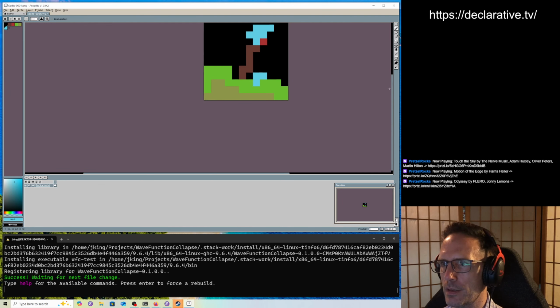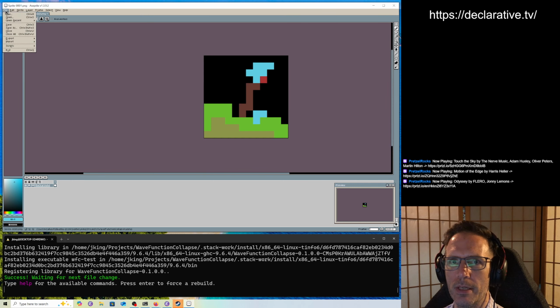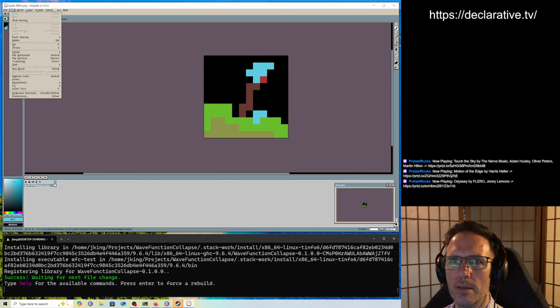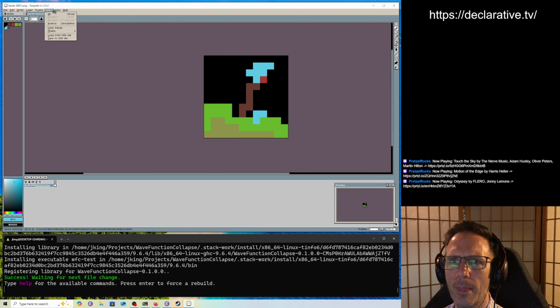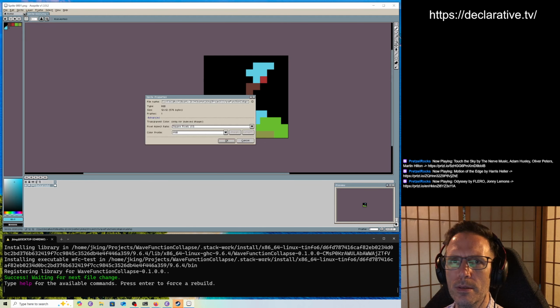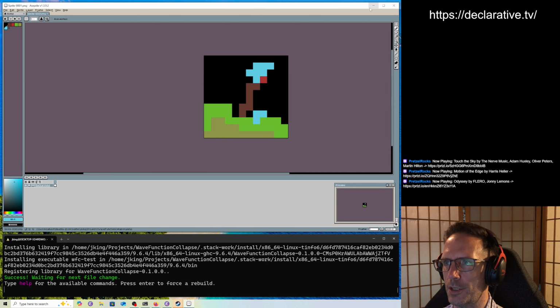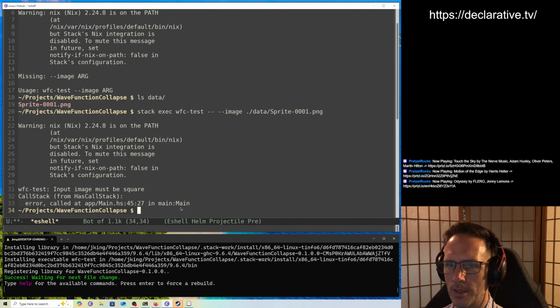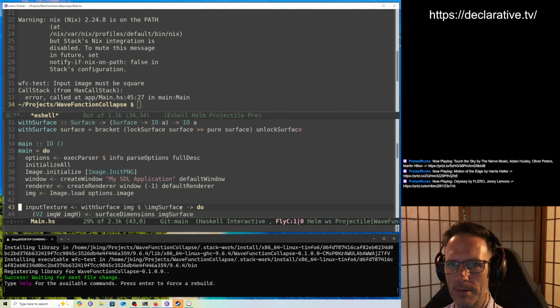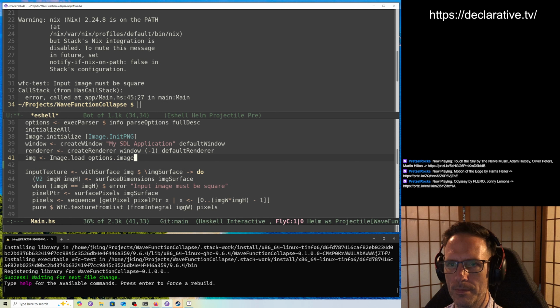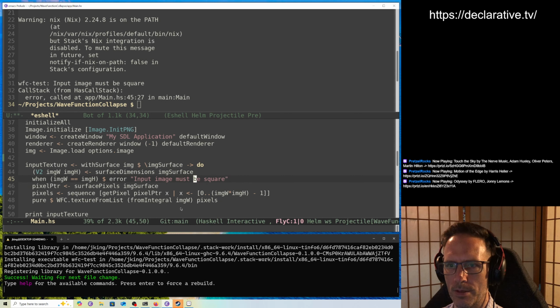How big is this? What are the stats on this thing? Pretty sure I made it square. Properties. 12 by 12. Yeah, that should be square. Okay, maybe our detection code isn't super great here. Okay. So this is what we're getting here.